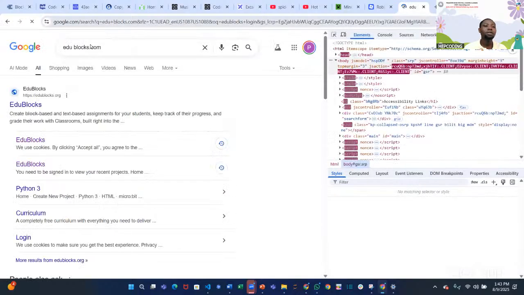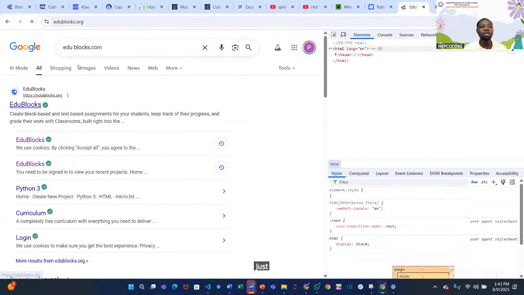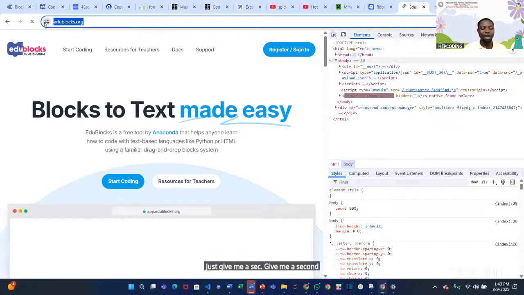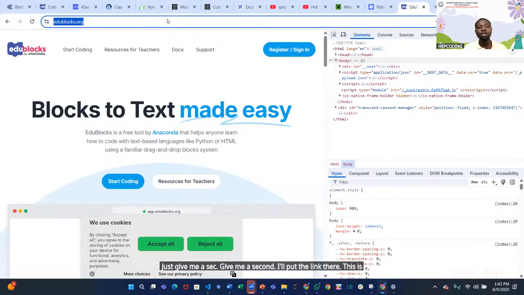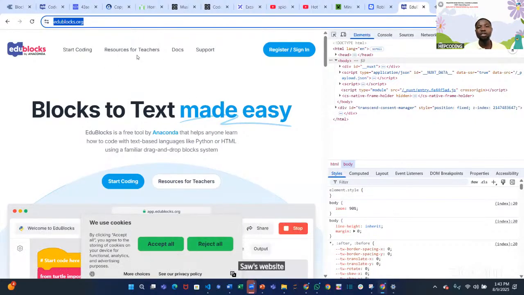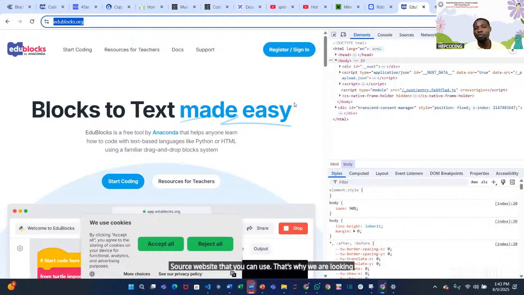Chat. Just give me a second. I'll put the link there. This is a free open source website that you can use. That's why we are looking for something you don't have to pay for. I'm with you. Go ahead.